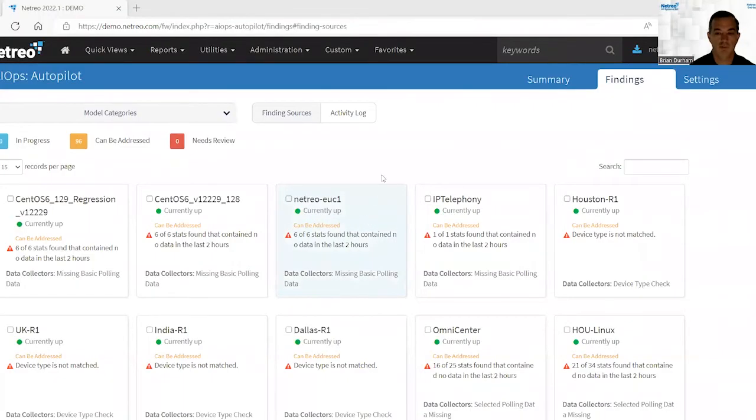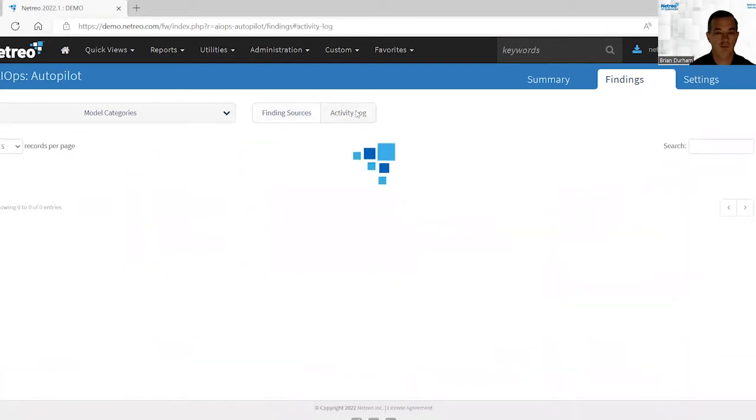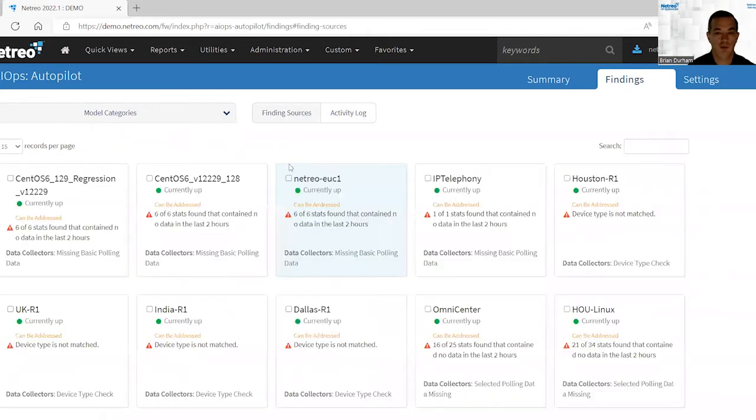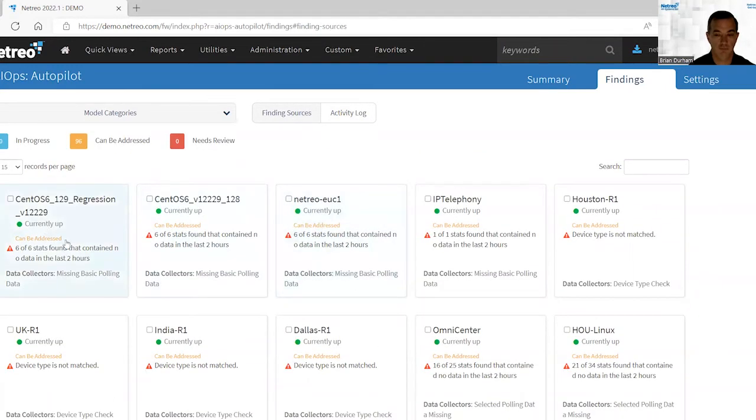There are 2 pages. The Finding Sources page shows active findings, and the Activity Log page shows resolved findings and findings for certain modules that Autopilot has no way to access. The Finding Source page displays all of Autopilot's active findings as cards. Each card displays a single finding: the device name, current host status, the issue, the module that identified the issue, and whether or not the issue can be automatically resolved are all displayed.